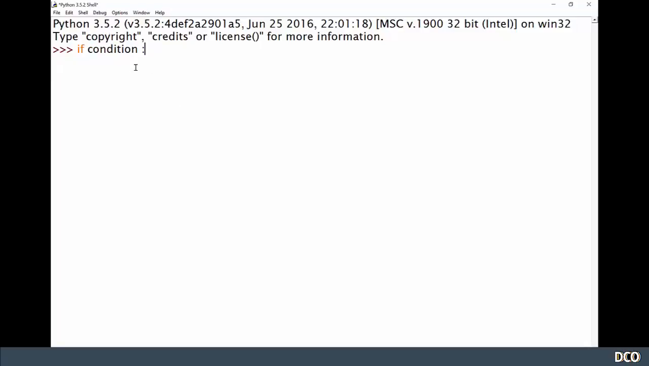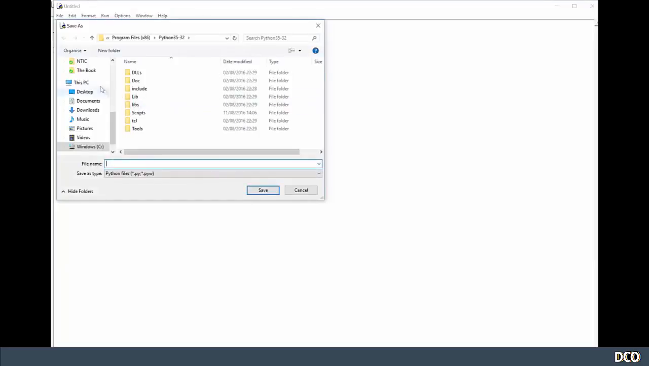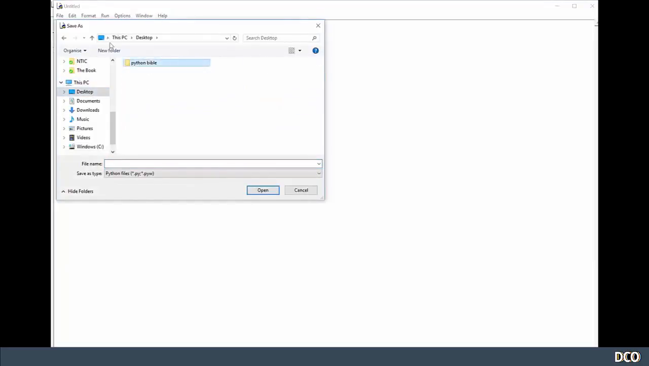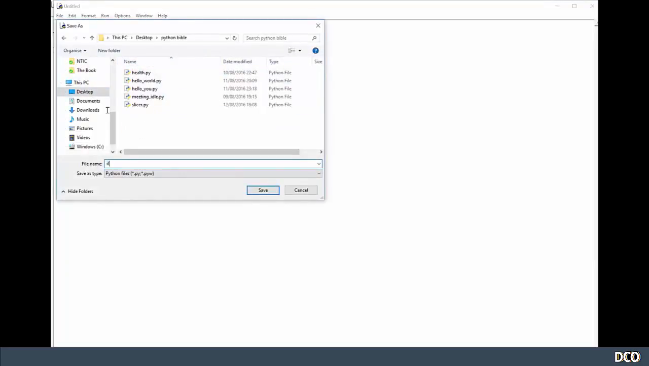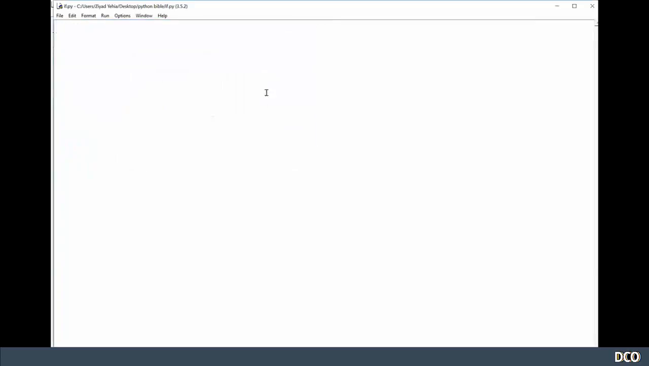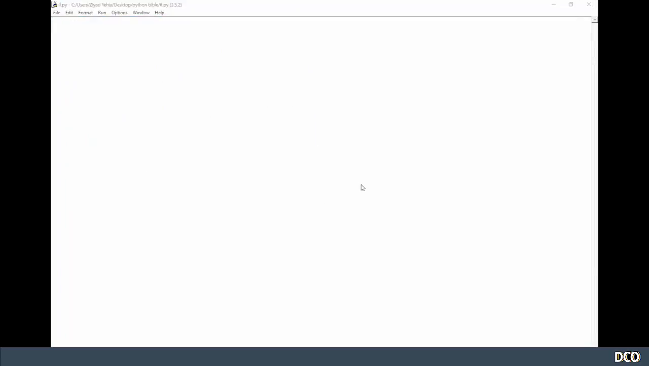So let me show you what I mean by this. I'm going to go ahead and create another file called if.py. So let me save this, desktop, Python Bible, if.py. Let me maximize this and we're good. On the very first line, I'm going to type the word if, then the Boolean true, then my colon, and I'm going to press enter. You're going to see here that Python has immediately indented my cursor.